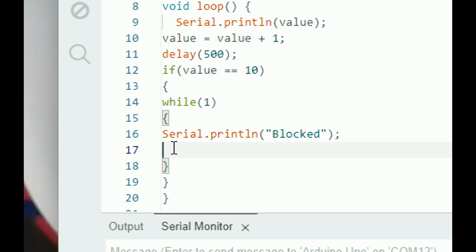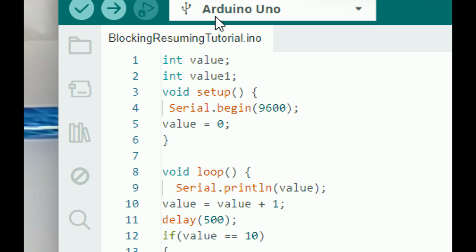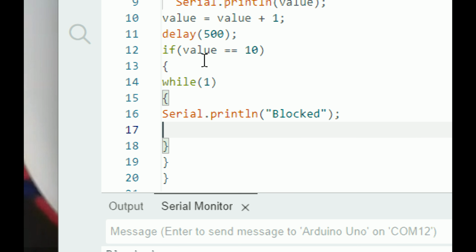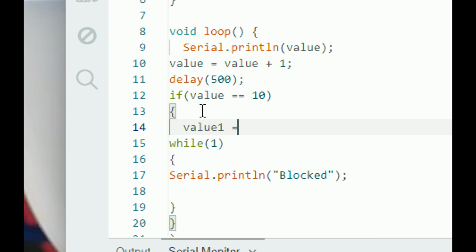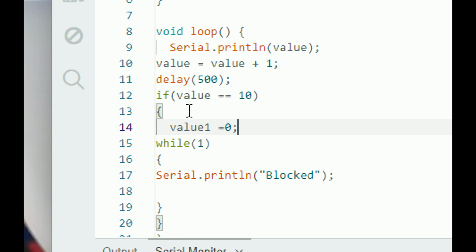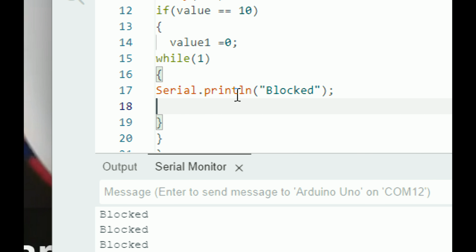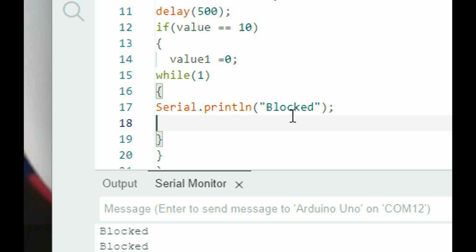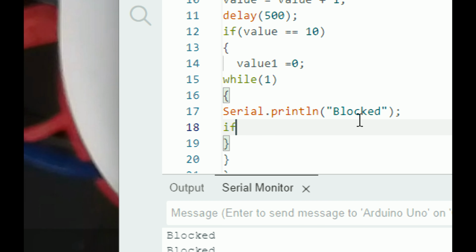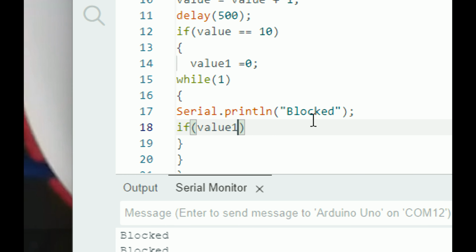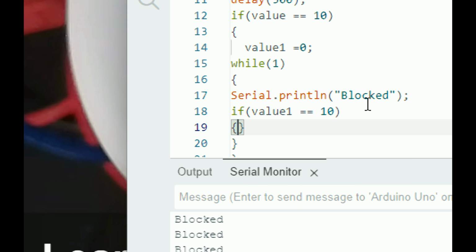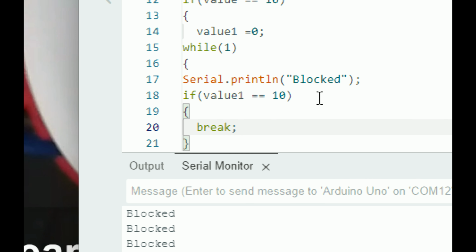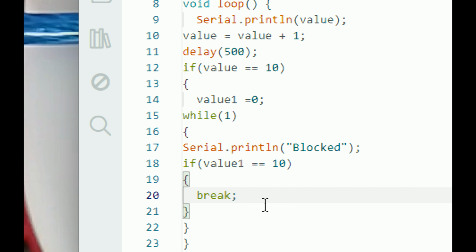To come out of it, I make a scenario where it will be blocked and will remain blocked until the value 1 variable becomes 10. So we start the value 1 variable over here, equal to 0 by default. Then we check again: if value 1 double equal to 10, it will break. We use this command called break. It will break out of both the loops. That is what the break command does.